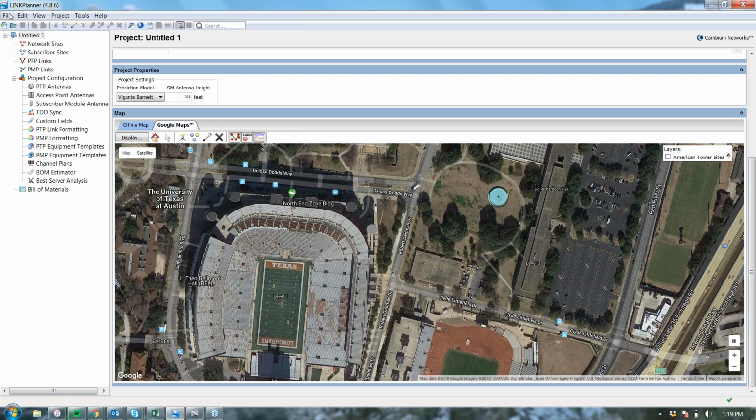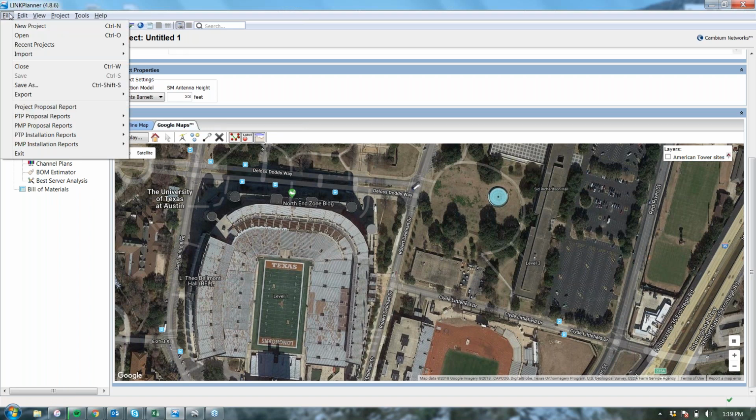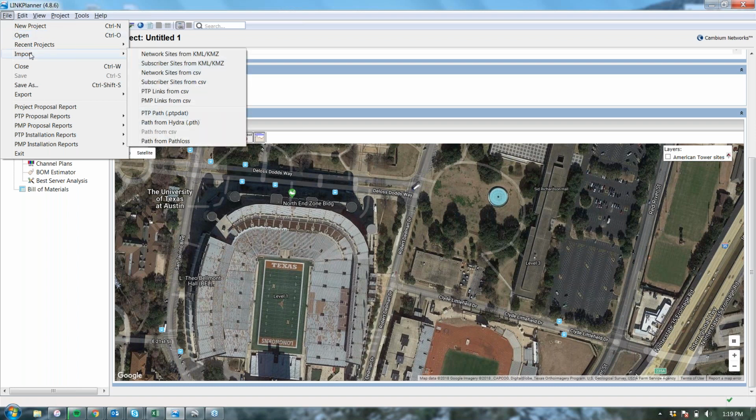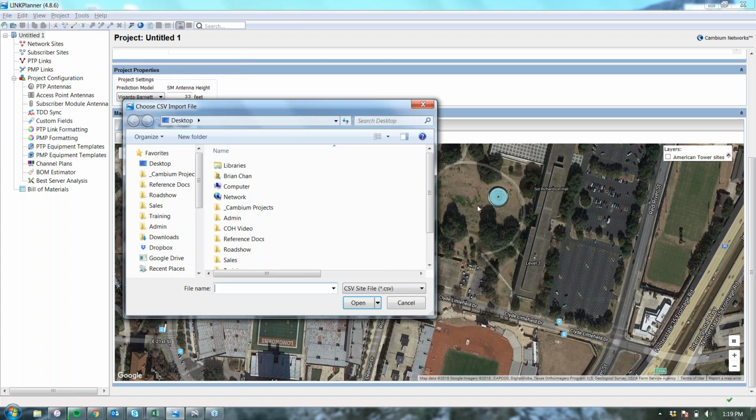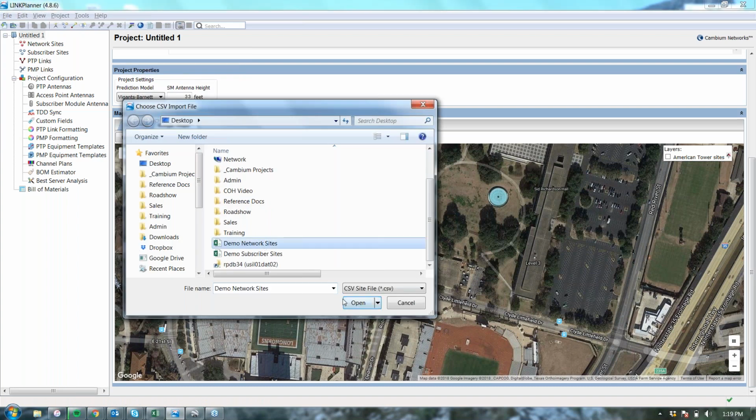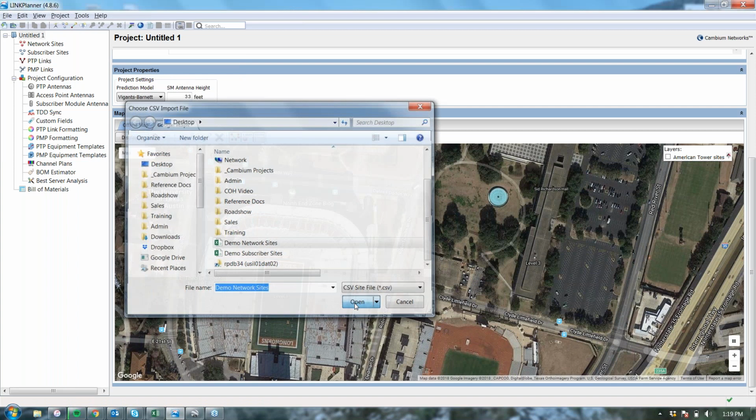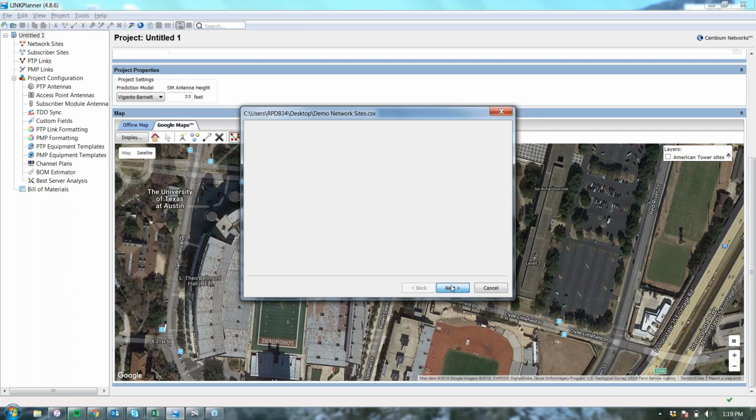So I already have some coordinates in a CSV file. Just to show you guys what that process of importing coordinates looks like, you can go to File, Import. So here is how you can import network sites or subscriber sites. I don't have them saved in a KML or KMZ. However, if you do have pins saved in Google Earth, you could use that. I have saved them to a CSV file. So I'm going to go ahead and import my network sites. I'm going to hit open, and I'm going to hit next.